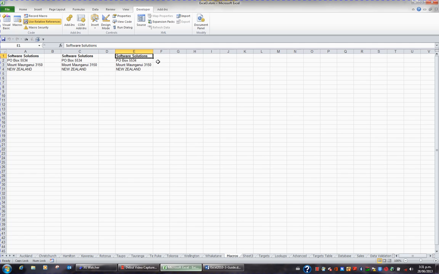If I hadn't turned on Use Relative References, the code or the macro would have become fixated with A1 and would have always inserted the address in A1, where really I needed to relatively insert the address anywhere.